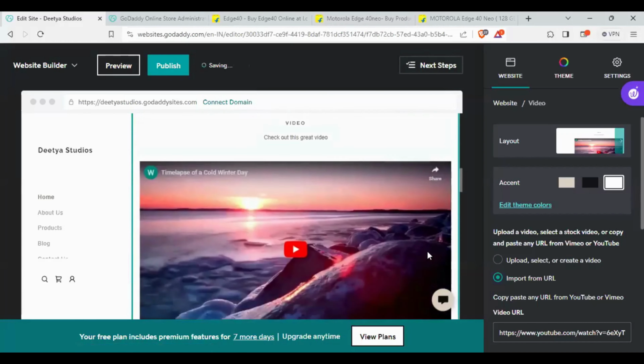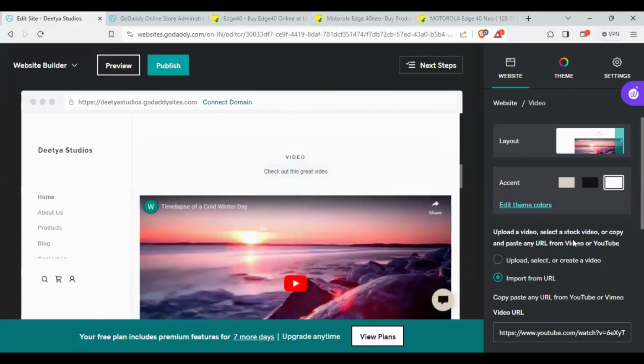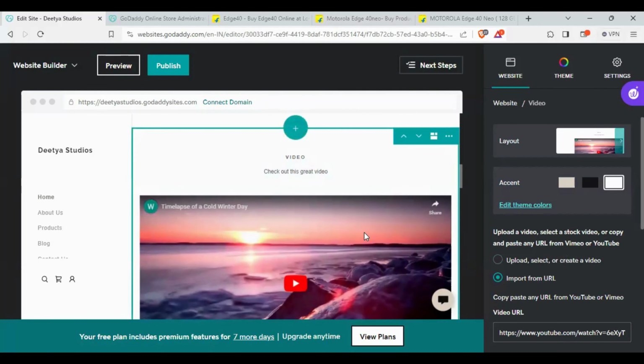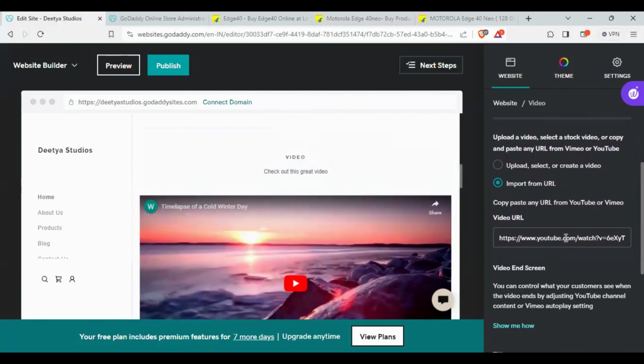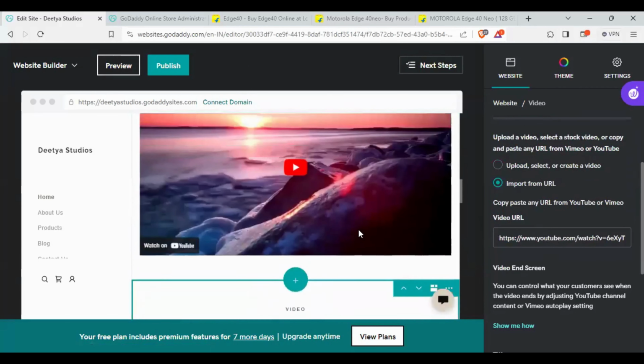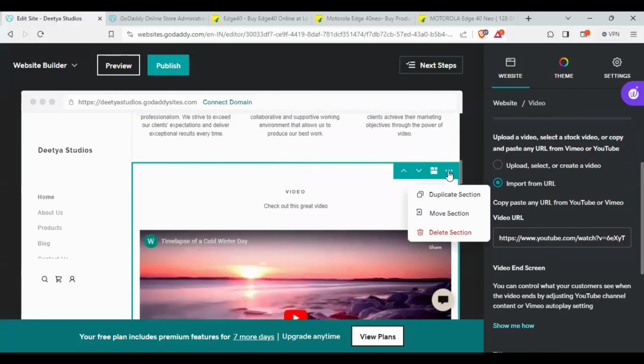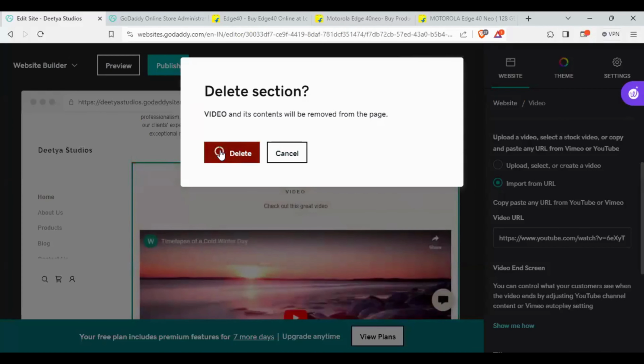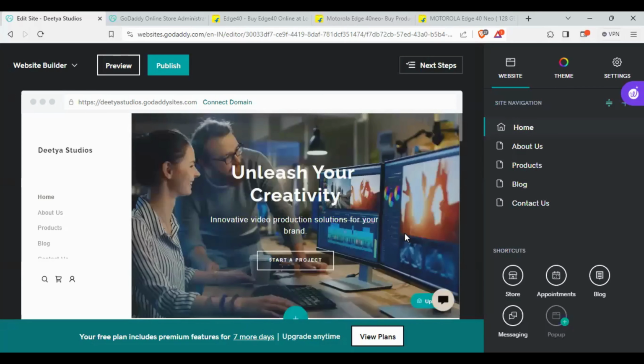Now once we select it, we get an option like this. If you have a video on your laptop, desktop, you can add it. Or if the video is on YouTube, you can paste the link of the YouTube's video here. You should select on import from URL and paste the YouTube video's link. Now we have 2 videos. In order to delete one, we can select this and delete it. So now it is deleted.